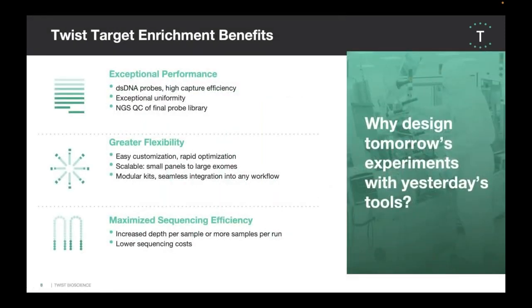In summary, Twist target enrichment can bring you exceptional performance because we NGS QC all the probes, so you will have no probe dropout when you get the probes in the shipment. And we have very flexible modules, so you can order different kits and reagents separately. And last but not least, the whole workflow enables you to maximize sequencing efficiency, so you will use the least amount of sequencing to get the data you need to do variant calling.